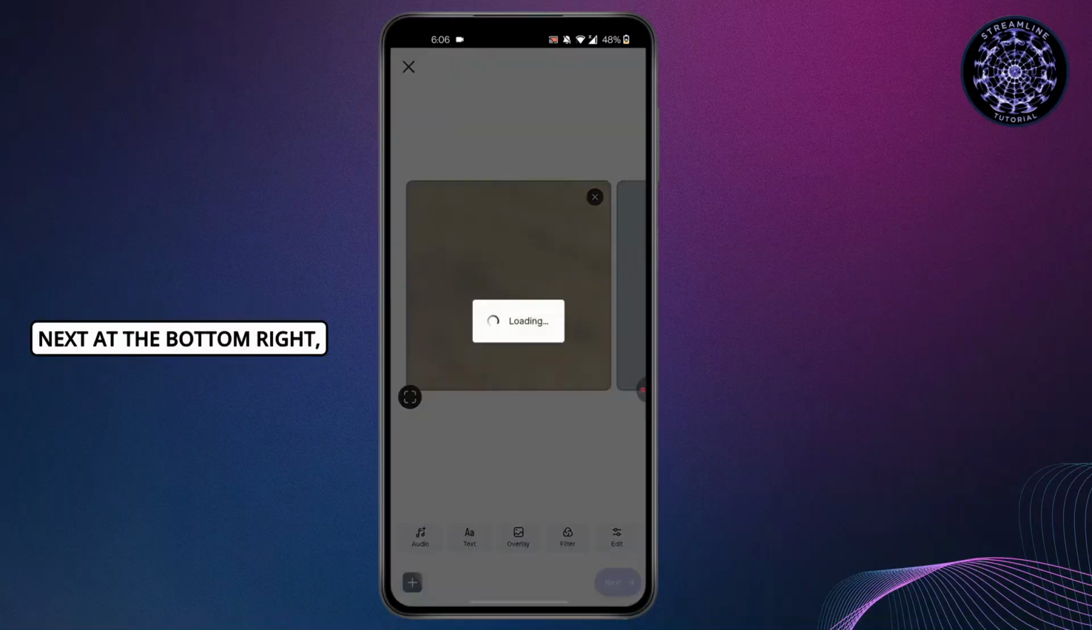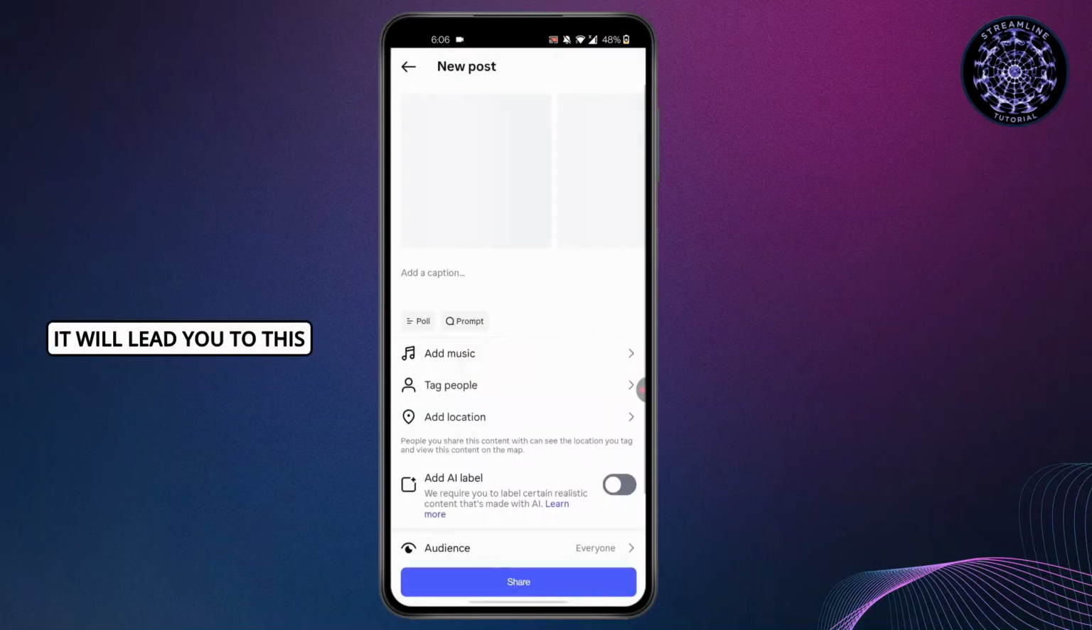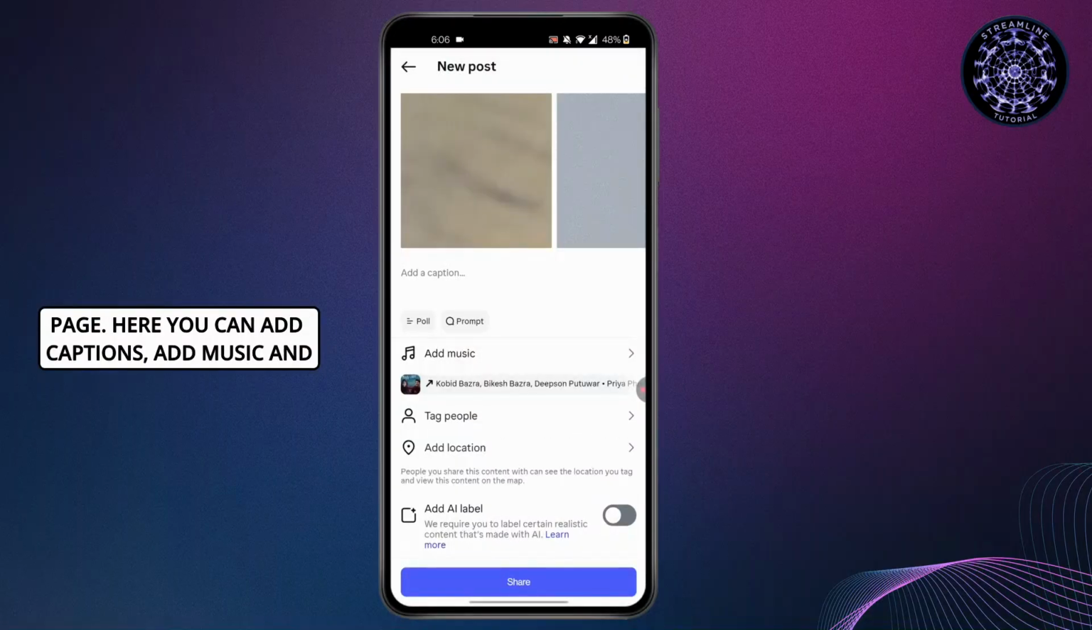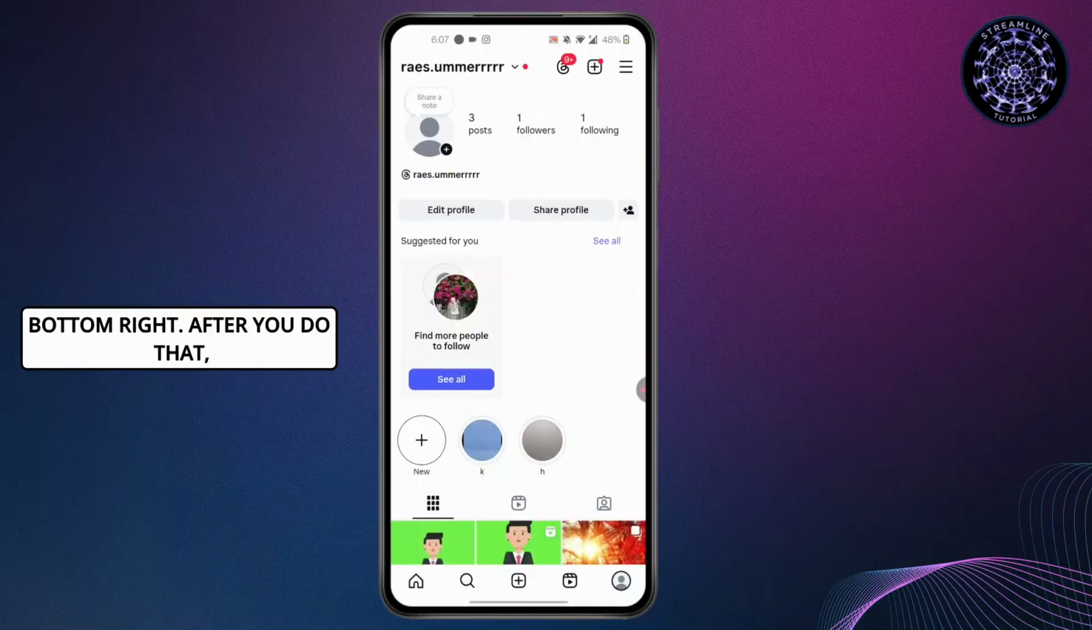After you press on next at the bottom right, it will lead you to this page. Here, you can add caption, add music, and press on share at the bottom right. After you do that, you're good to go. This is how to make an Instagram carousel.